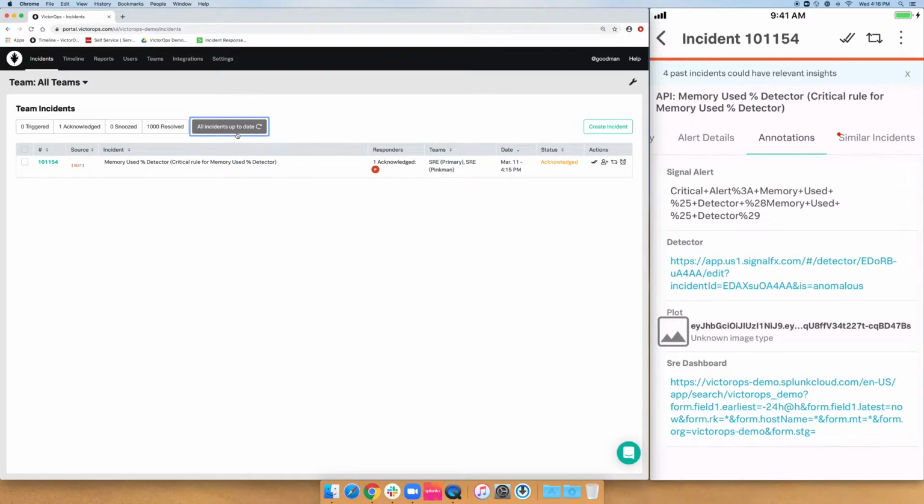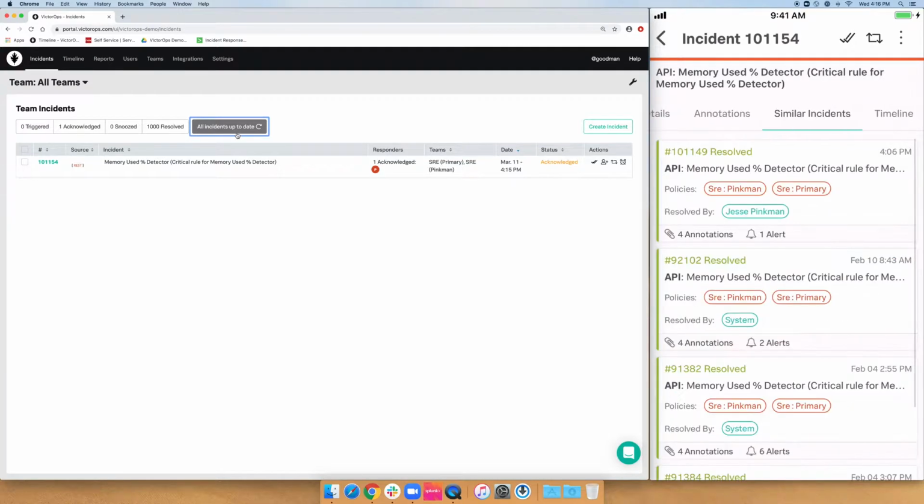Additionally, once I've looked through the details, I can also access additional information, whether that's notes written in, links to other sources, or even graphs sent over from the tool itself. And then finally, I have similar incidents. So this is going to be anything related in past incidents that looks like it could help me resolve this current one. It looks like I'm probably not going to be able to just resolve this from the mobile device. So in this case, I'm going to go ahead and pop over to the web UI.